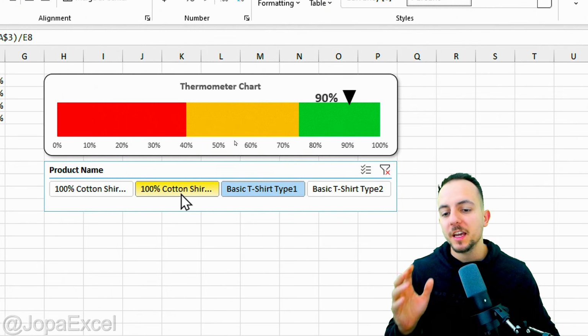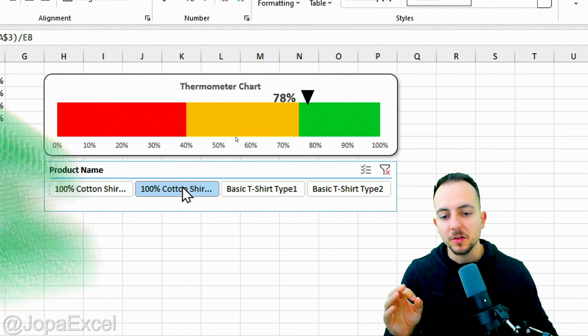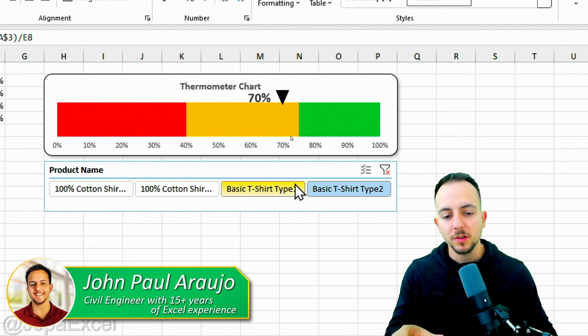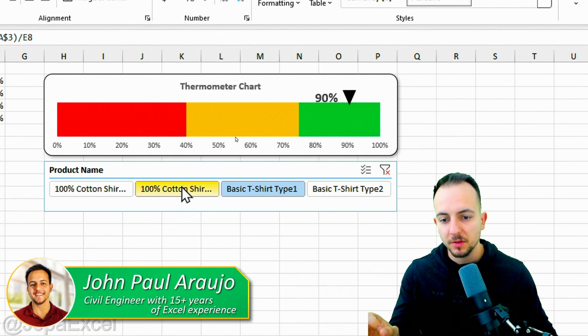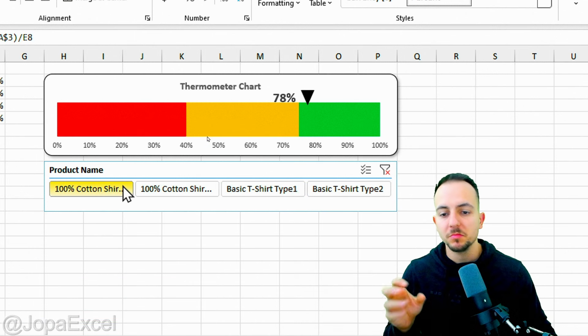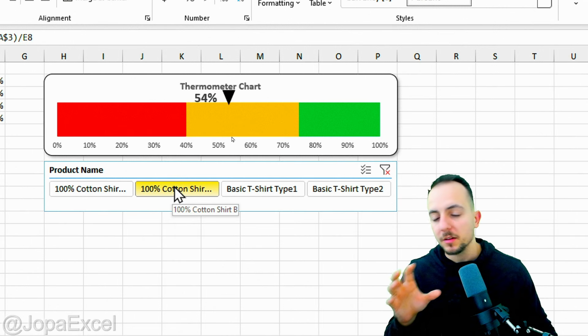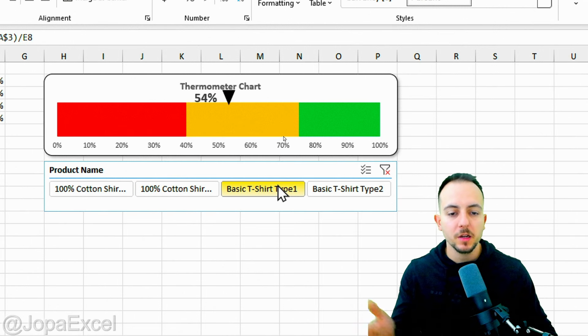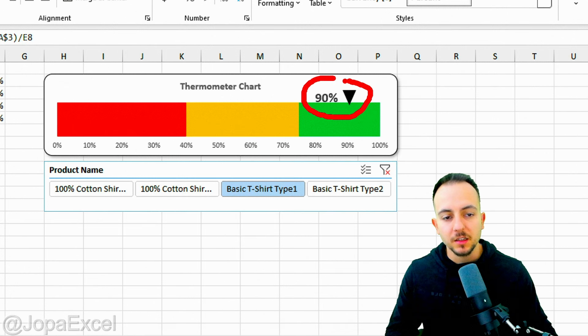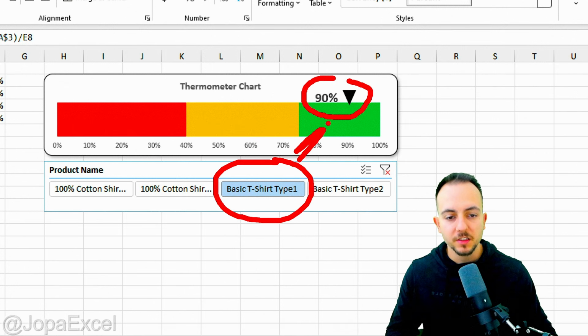How to create a KPI thermometer chart in Excel. That's what we are going to do in this video, completely for free, step by step. This thermometer shows me some ranges, the red one, the yellow one, the green one, and where exactly the product I'm looking for stands on this range.